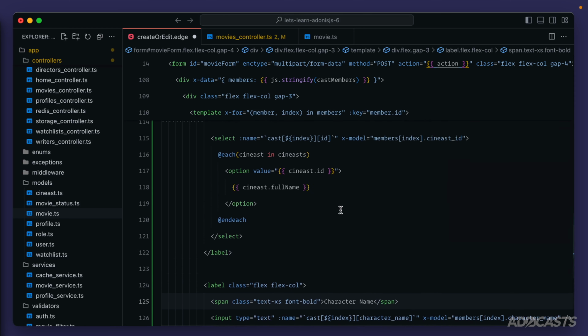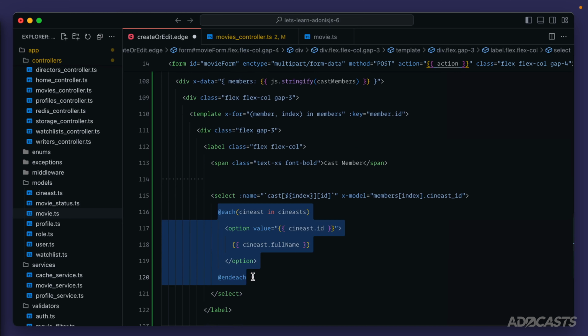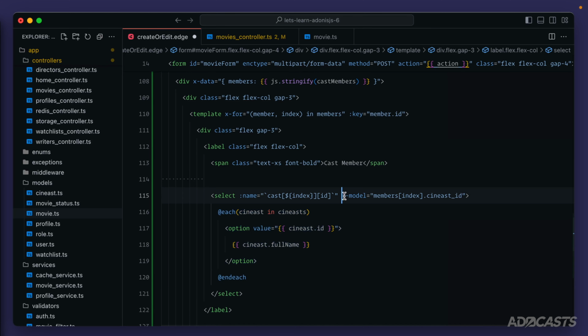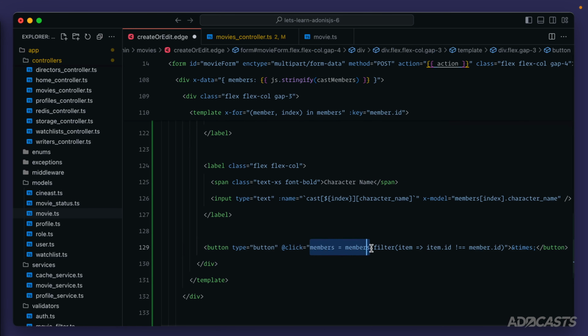And I believe everything else should be able to remain the same because we're still working with our synonyms. So the options there remain the same. We're still working with our synonym there. So the x-model there remains the same. And we're still working with a variable called members scoped to this individual div working with our cast members.